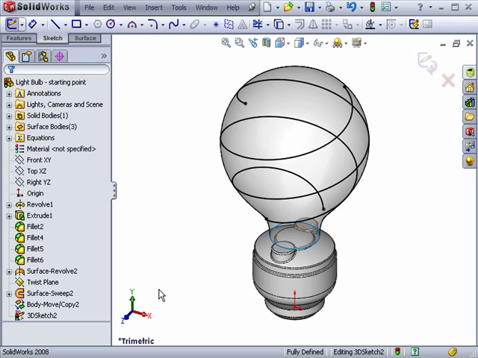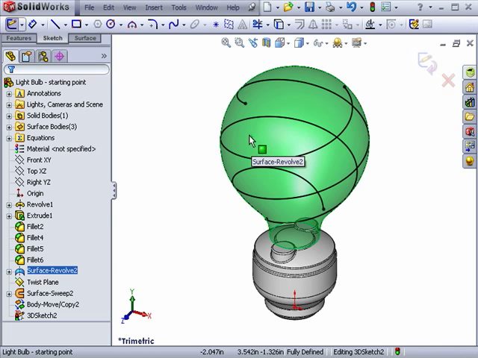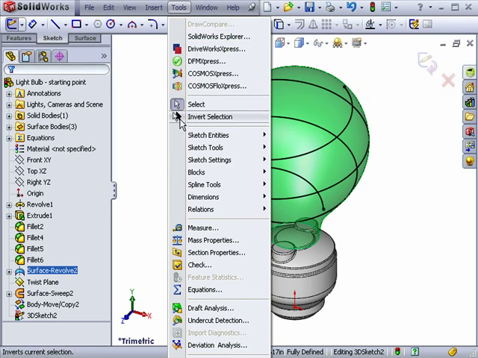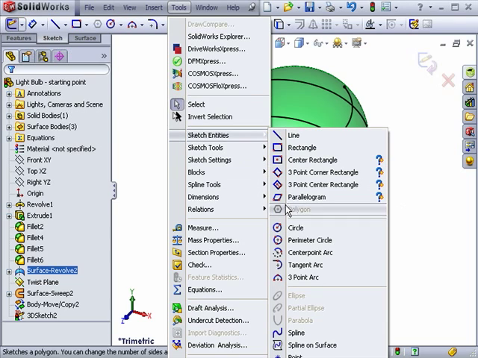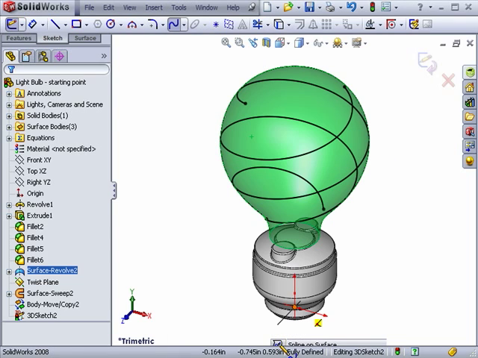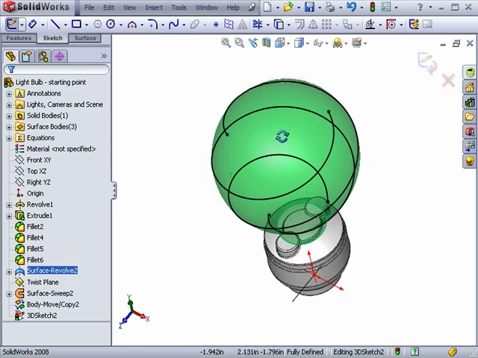The next thing I want to do is connect the top ends of the intersection splines. The spline I add also needs to lie directly on the revolved surface body. The tool I select for this job is the Spline on Surface tool. I select the revolved surface, initiate the Spline on Surface tool, which can be accessed from the menus at Tools, Sketch Entities, Spline on Surface, and draw a 3-point spline connecting the two intersection curves together.